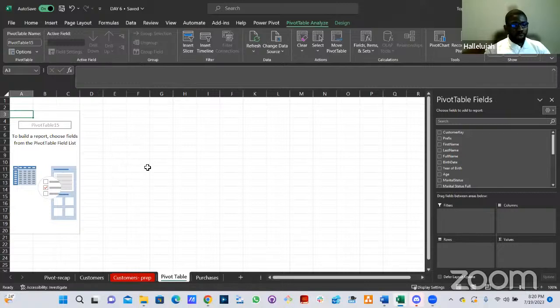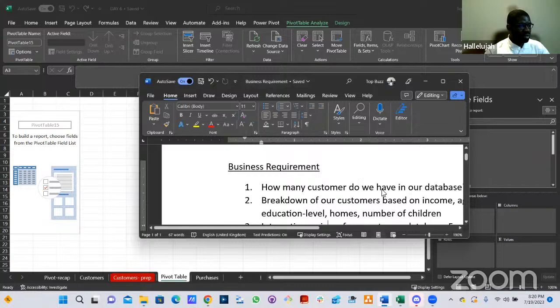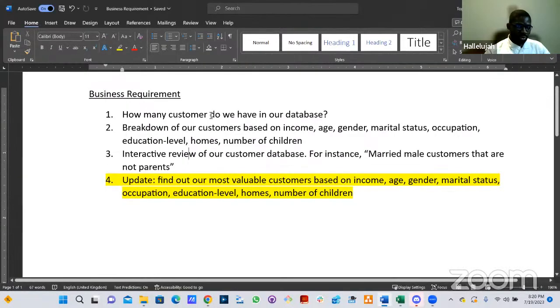Now, based on what we have been told in our requirement that I showed you earlier, we are asked to calculate the number of customers that we have in our database, right? So that's the first requirement. So let's start with that. Let me show you again, in case. I think I should have sent this requirement to you guys so that you can see. But please, maybe you can take a screenshot now, or maybe I will just be bringing it and taking it back. But these are the requirements. So let's start with this one, the number of customers we have in our database, okay?